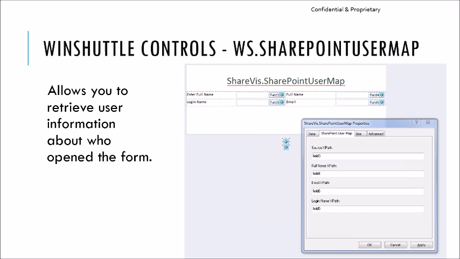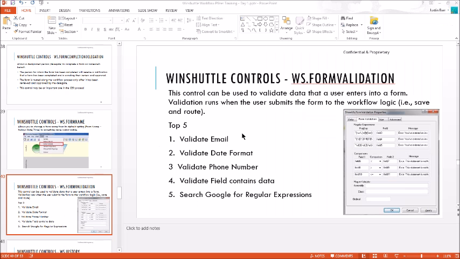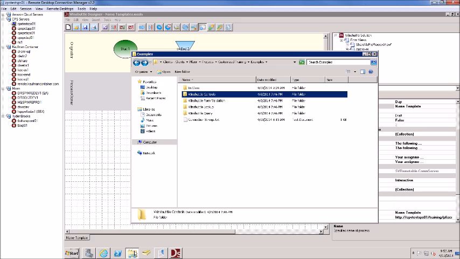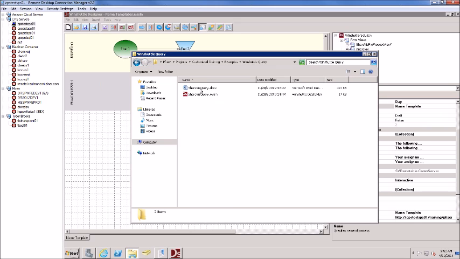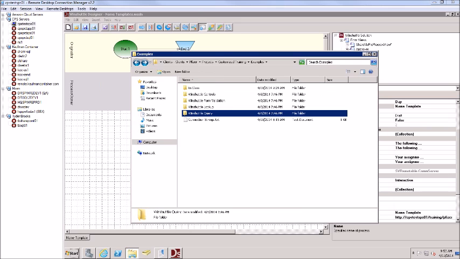I had a question regarding this query control. Do we have any documentation as to how to retrieve from a list, or any example? Yeah, we do. I have tons of examples. This was one of the controls I'm going to be sending you guys. There's a Winshuttle query control here, and a nice document and a solution file that covers some of the connection strings.